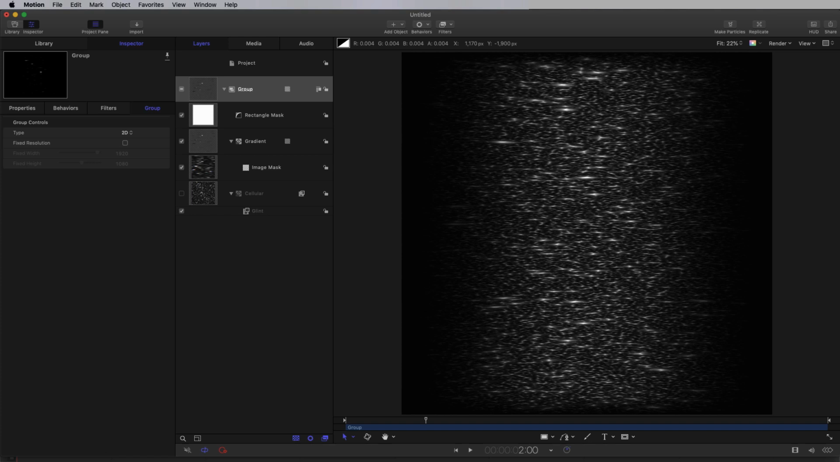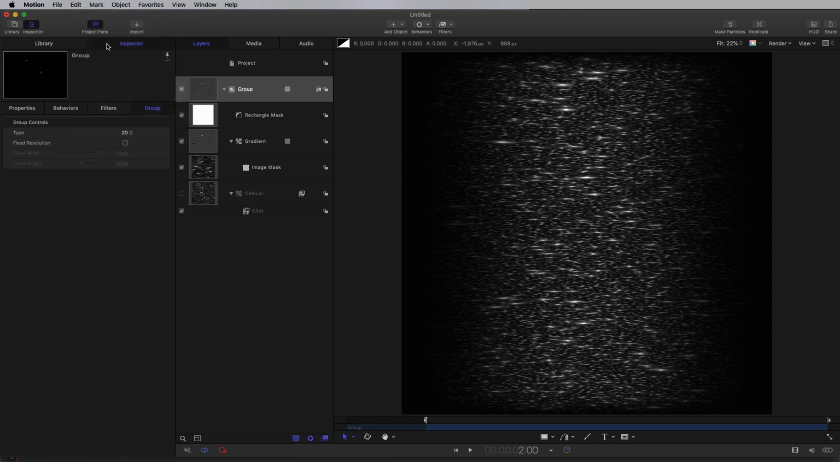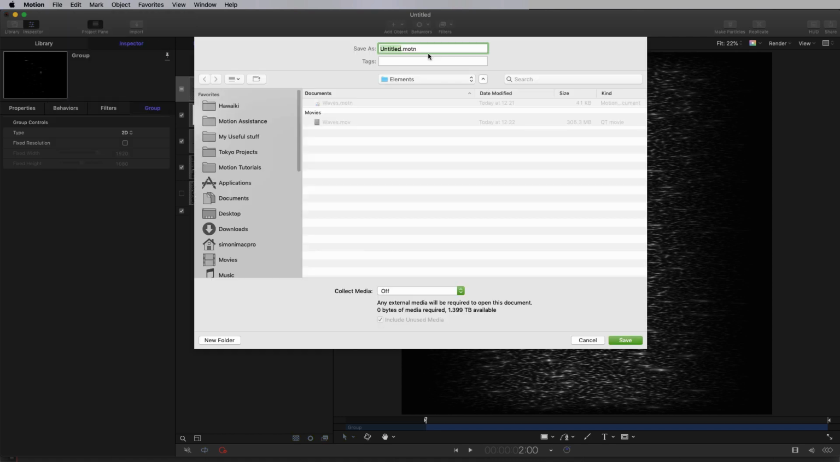Then I'm going to come to 2 seconds on the timeline and hit Alt-Command-I, or we could come up to Mark, Play Range In, like that. Then let's save this. I'll save this as ripples.